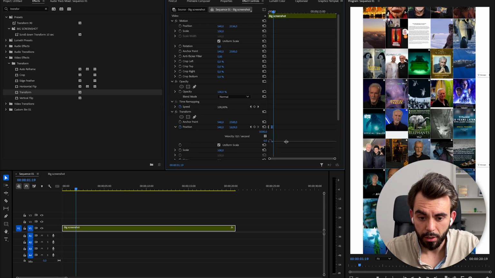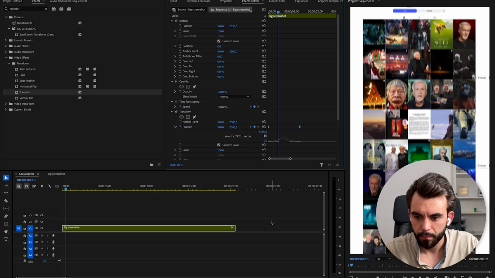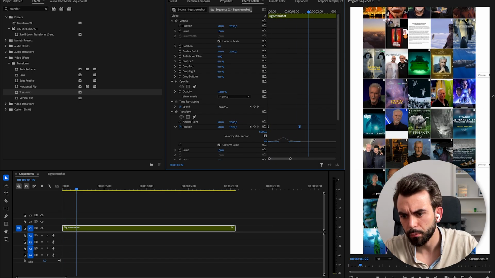Perfect. And we can actually make it even smoother by opening this up and then dragging these like so. So let's see what we have. Perfect. Now, obviously, you have a bit of stuff here on the right.